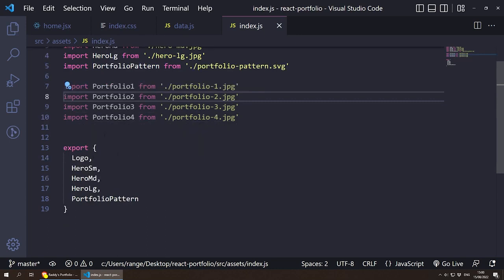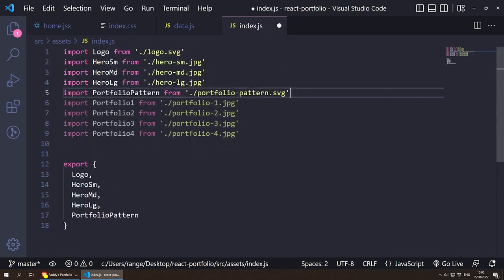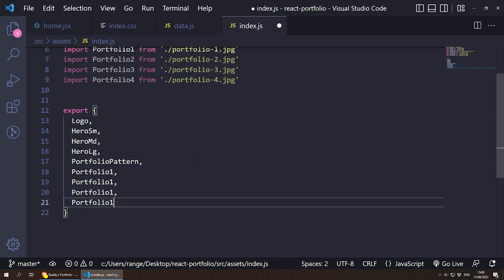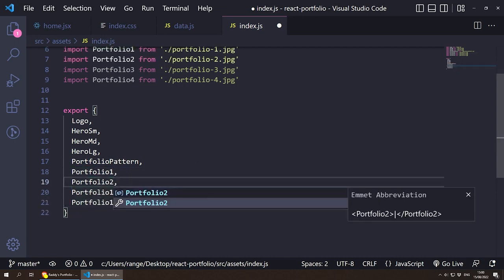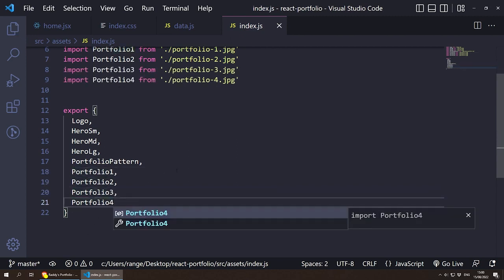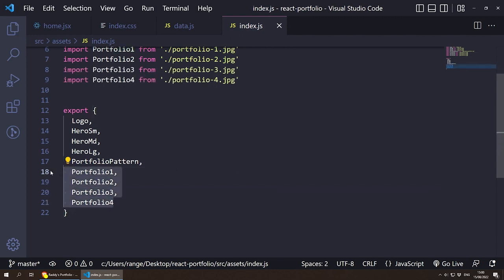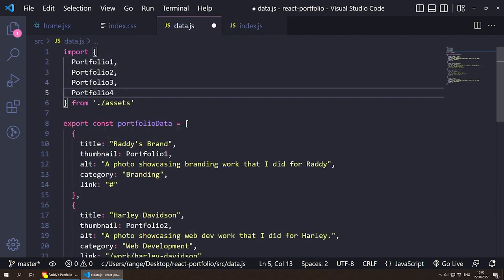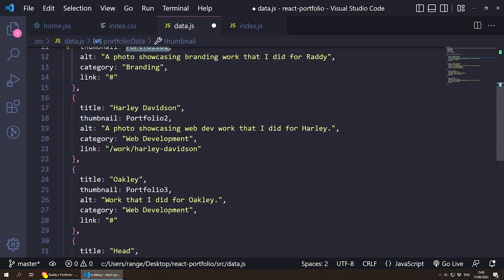Now we need to export those imports. So let's do that. I'm going to copy this and put a comma here. 1, 2, 3, 4. Okay, let's change them to 3, 4. And now I copied them. And now we can insert them into our data.js file in here. Like so, we're importing portfolio 1, 2, 3, and 4. And now they can be used inside our data.